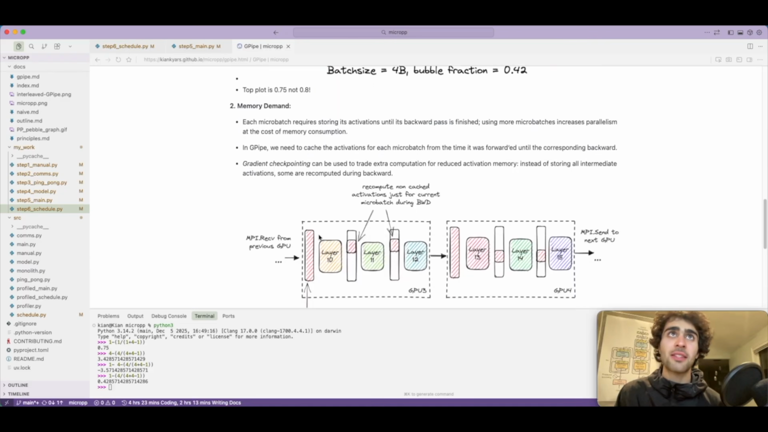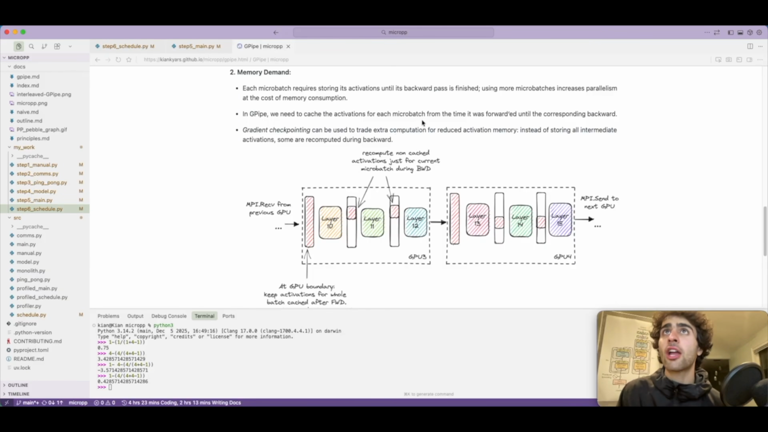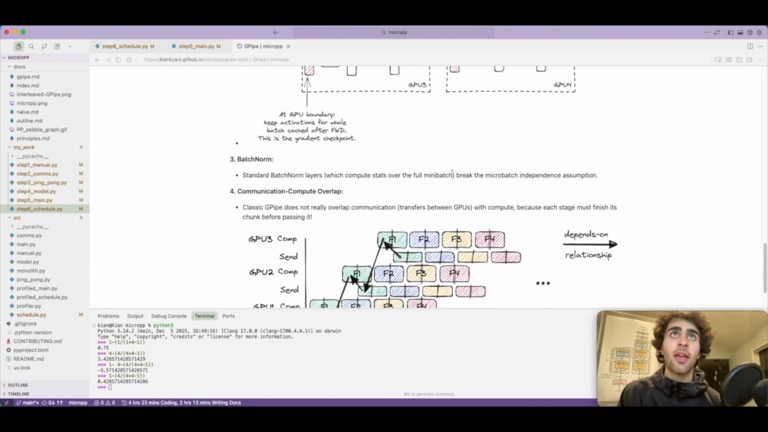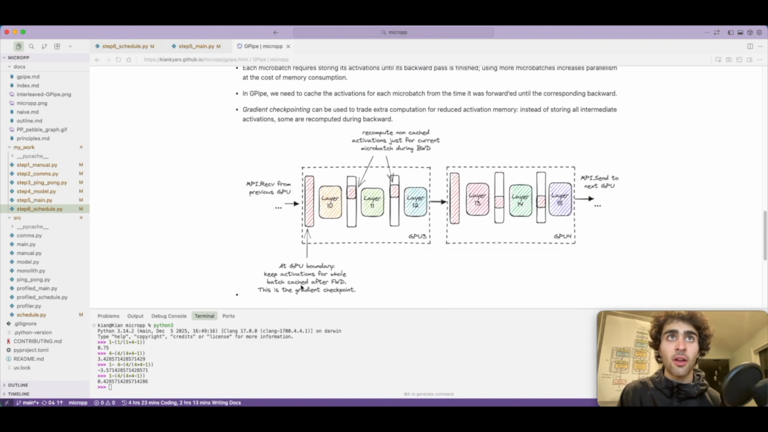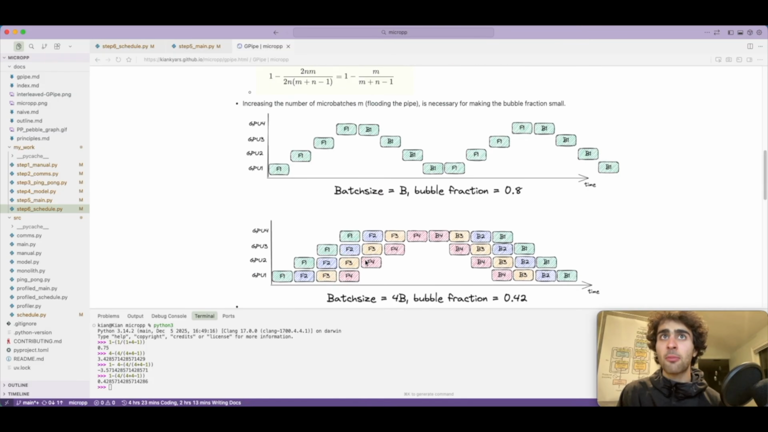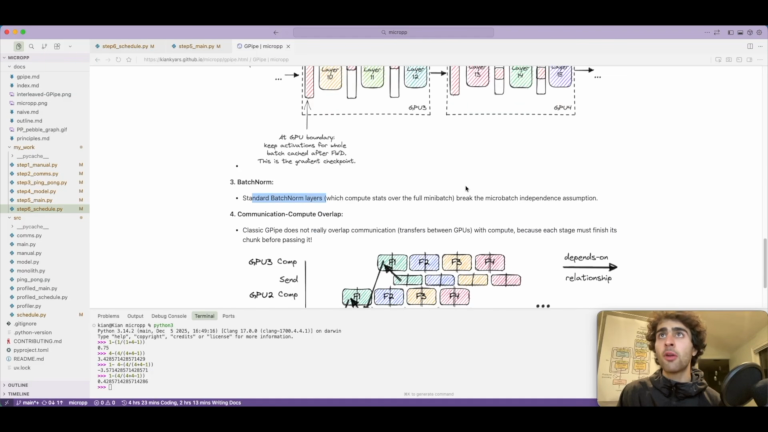One thing that is worth noting is that gradient checkpointing can be used to trade computation for reduced activation memory. So instead of storing all intermediate activations, some are recomputed on the fly. And here you can see that we only would store the activations for the whole batch at the boundary. This is the gradient checkpoint. And then you recompute the non-cached activations for the current microbatch during that backward pass. So that's also an option. Another thing worth noting is that if you use batch norm, since now you're splitting up your batch, it would break the microbatch independence assumption.